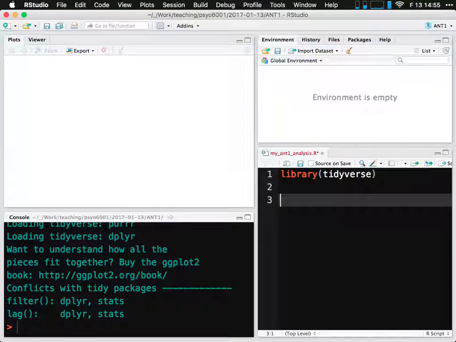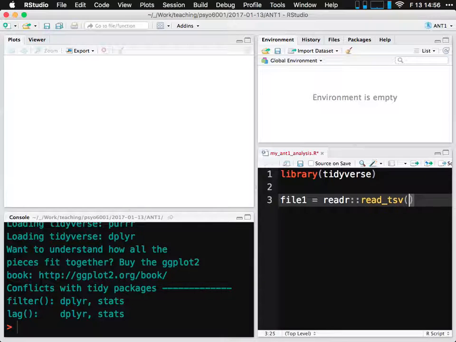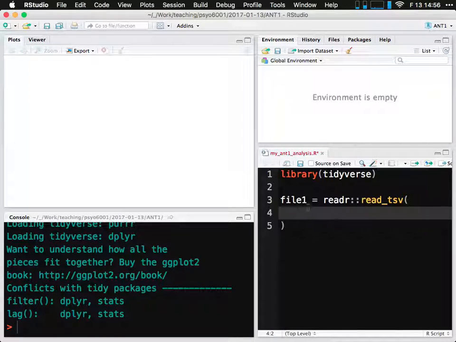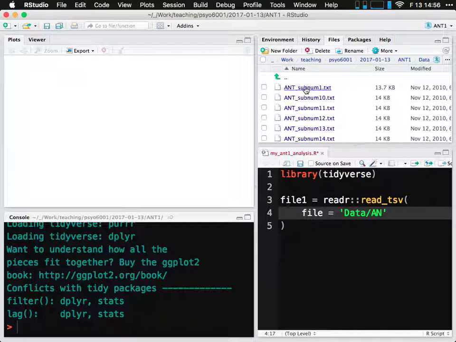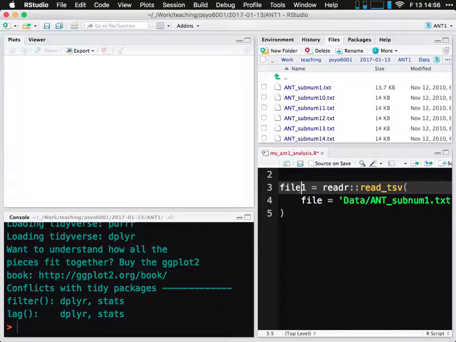And to read in that one file, file1 equals read_tsv, the one I want. File is data, what was the name of that file? It's subnum1. So I'm going to try reading this in.